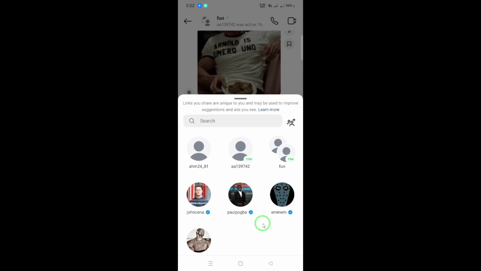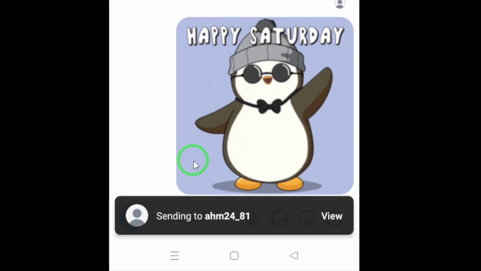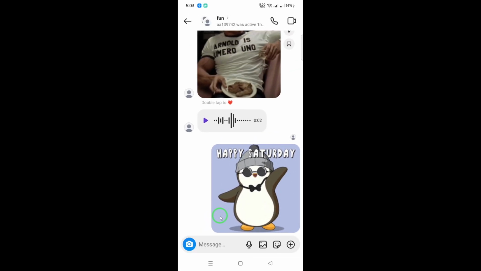After selecting Forward, you'll be prompted to choose the recipients for your GIF. You can select one or multiple friends or groups to share it with. Once you've made your selections, simply hit Send. And there you have it. You've successfully forwarded a GIF from a group chat on Instagram.